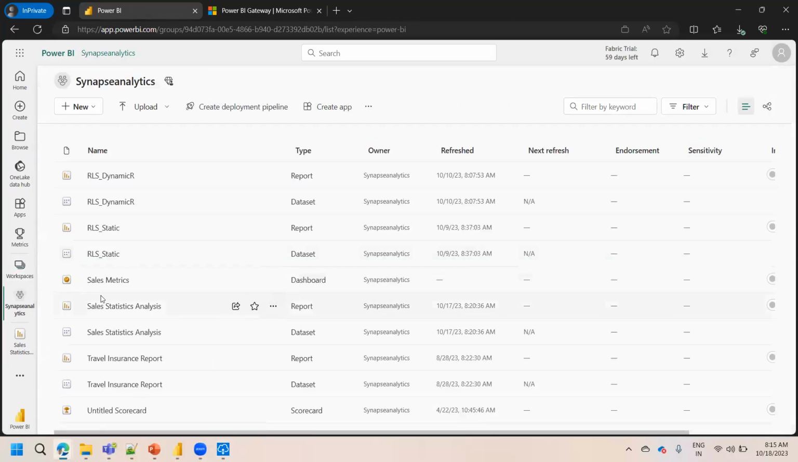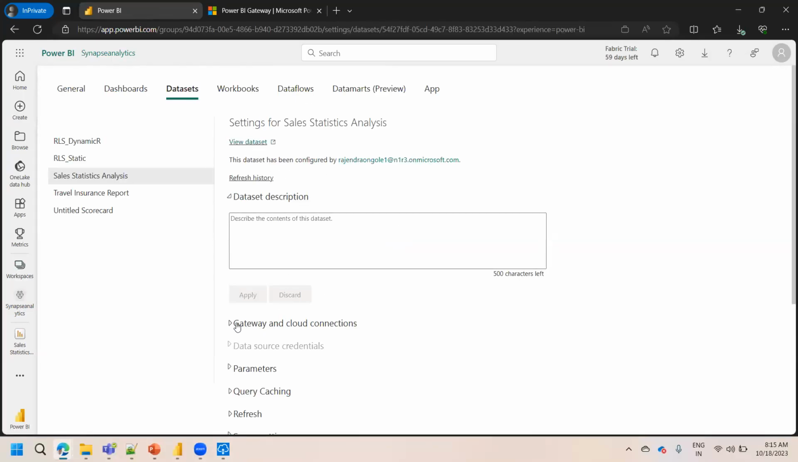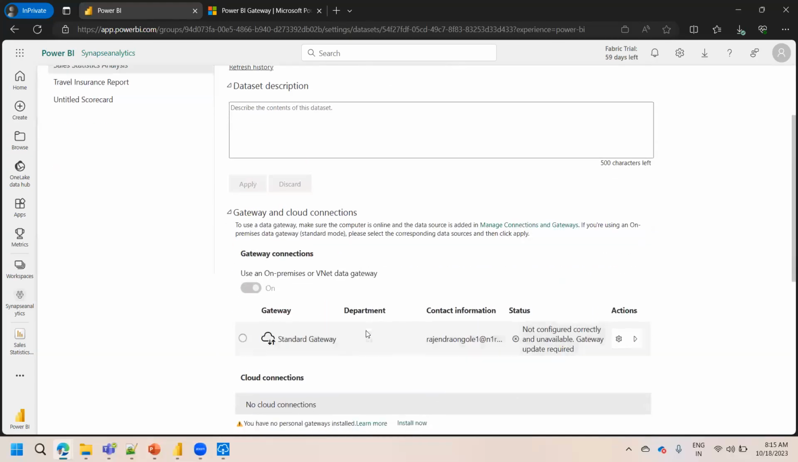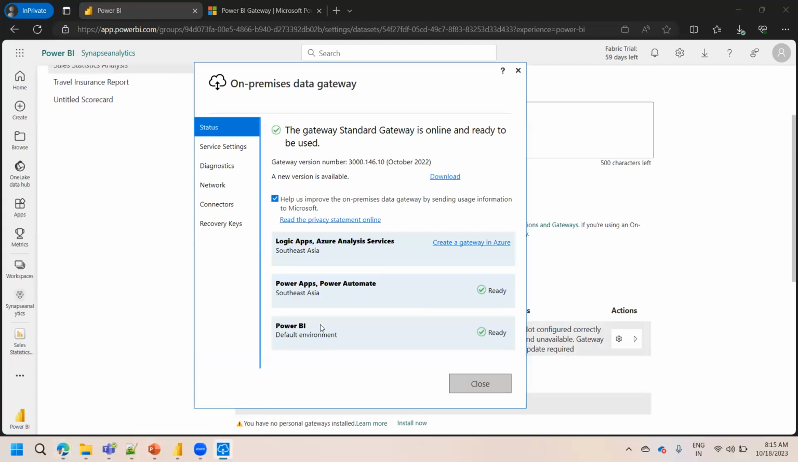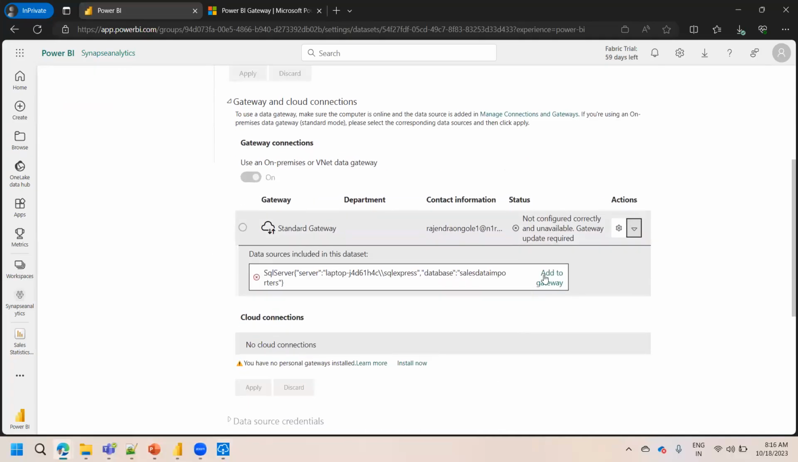I have to configure the Sales Statistic Analysis report. At the dataset level, I'm going to configure it. See here: dataset, settings, click on the settings, gateway and cloud connection. You can observe the standard gateway here. I have to configure the standard gateway, which is the software here too. The data source configurations, I have to select and configure.